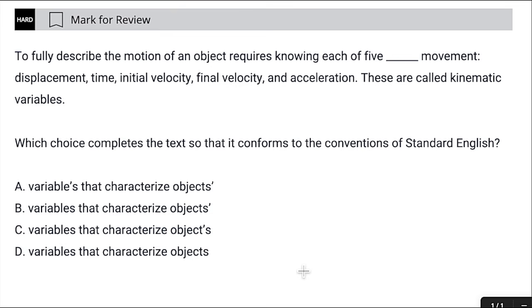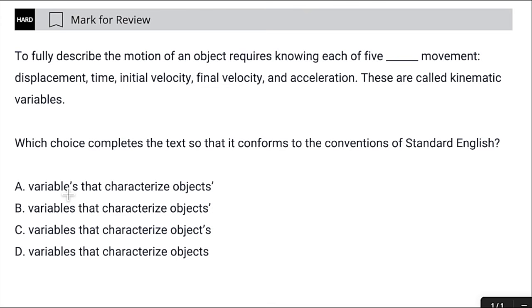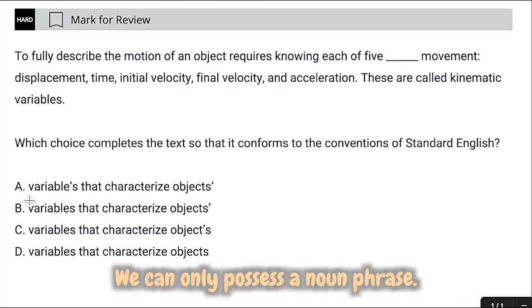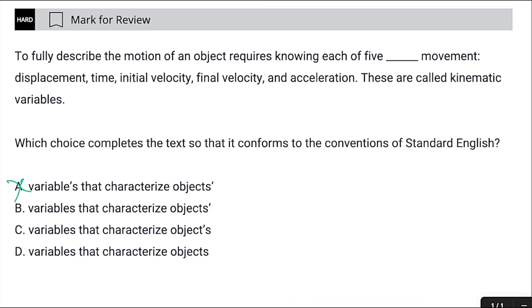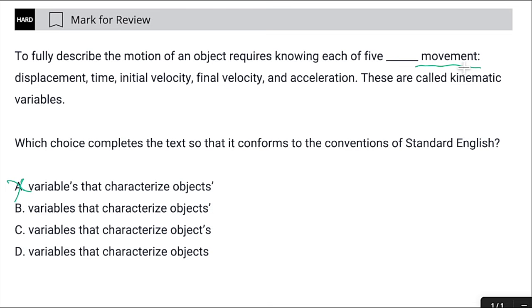So here's the road that my students tend to go down. First, they're checking variables, and the word that indicates that variables is definitely not going to be possessive. We can't possess something that's not a noun phrase. So A is out pretty easily. And then to determine if objects is possessing something, we take the word after objects and use the "of the" trick. So the movement of the objects. That makes sense in this context. It is talking about the movement that belongs to the object or the objects. So we'll get rid of choice D.